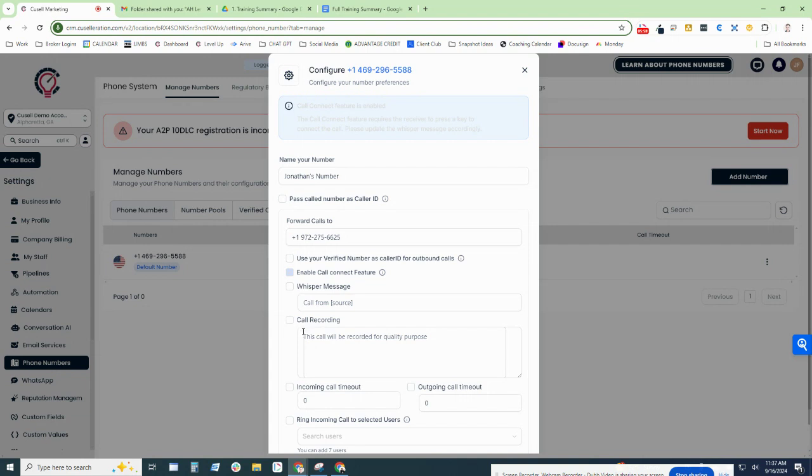Now, call recording is an awesome feature, especially for somebody who's handling leads, right? And typically, when you check on the call recording, you will have this robot feature right here saying this call is being recorded for quality purposes. We want to make sure that we keep that intact, especially if you are in a dual party consent state, meaning that both parties have to know that the call is being recorded. So just make sure that you put that.